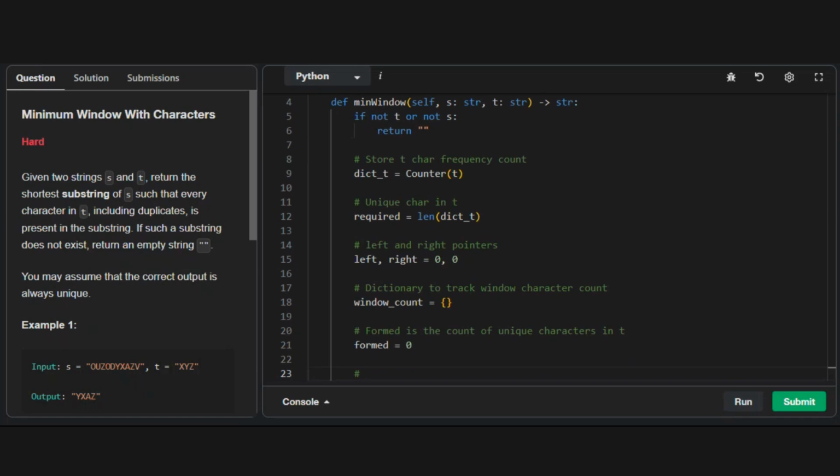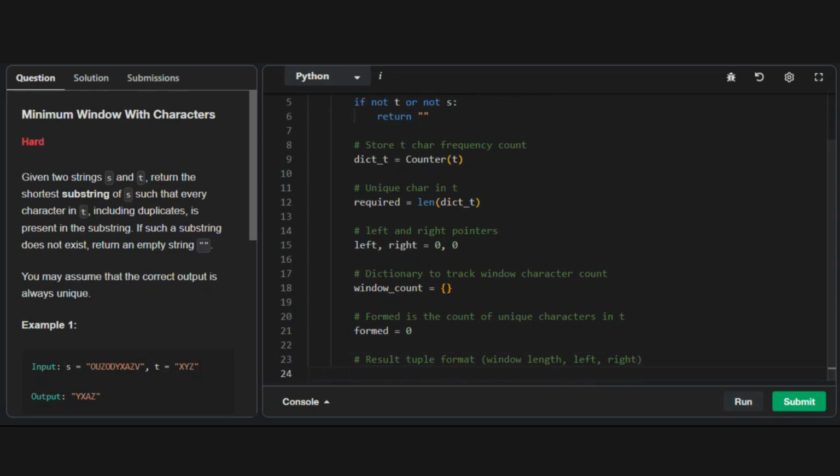Next thing for us to do is set the result up in a tuple format, which would have window length, left, and right as the format. Let me get that sorted out in the comments as well. In this tuple format, we track three things: window length, left, and right. That's how a tuple would look, which would contain these results.